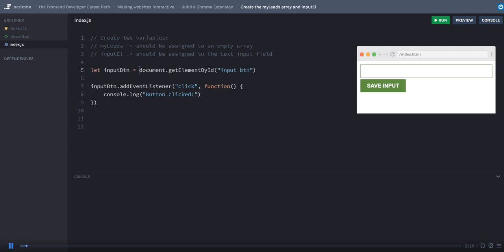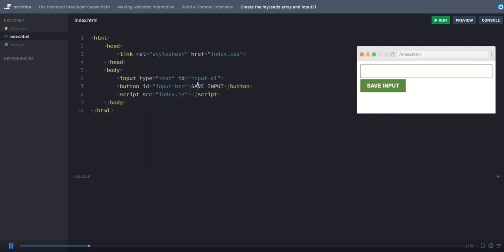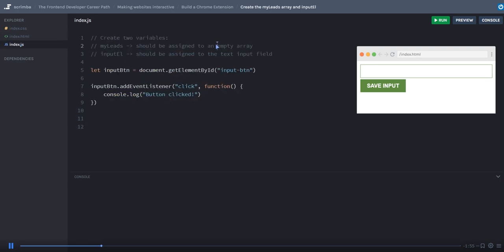Now we need to set up the infrastructure for being able to actually save the leads that we enter into our input field. For that, we need 2 variables. First, a myLeads variable, which should be assigned to an empty array. Secondly, the inputEl variable, which should be assigned to the text input field. With that, I mean the input field right here. So go ahead and create these two variables right now.